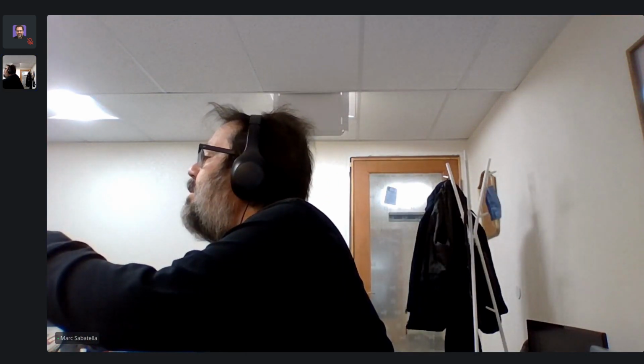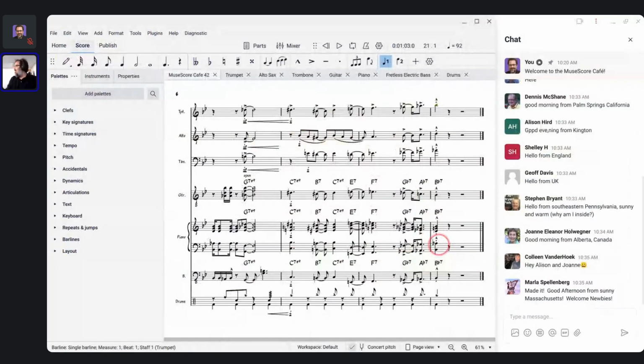We are looking at MuseScore, and give me one second here. No, we're not looking at MuseScore because I'm not sharing my screen. So that's one of the things I didn't get going. Give me a moment here. Now you're looking at MuseScore. Okay, so we are looking at MuseScore.